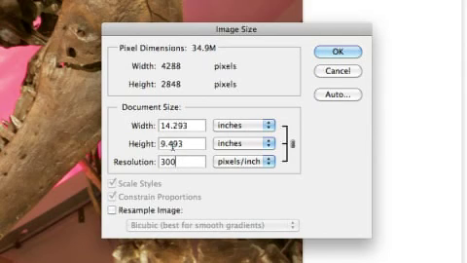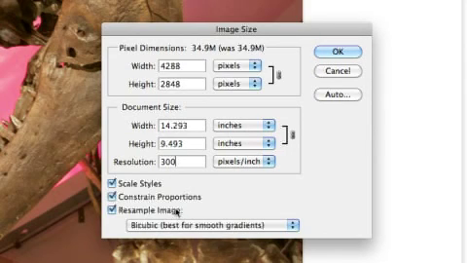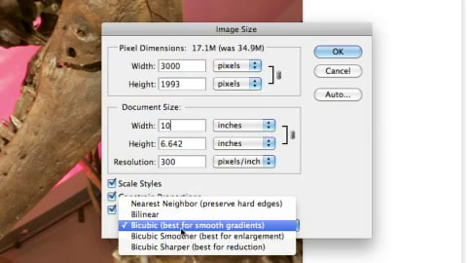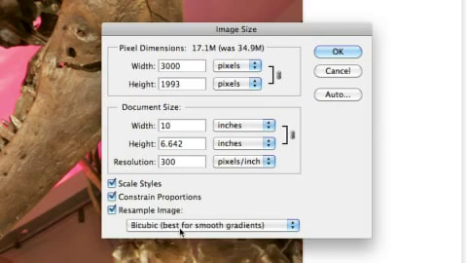So, for example, I can recheck Resample Image, and maybe I'm aiming for an output to fit on a 10-inch piece of paper. Well, notice I now have a 10 by 6. And when I resample, it's going to use the default method of bicubic, best for smooth gradients. I highly recommend, though, that you actually override this depending upon the task at hand.